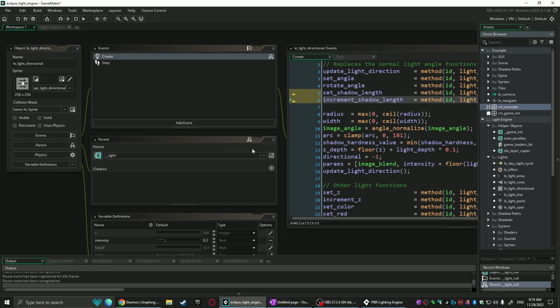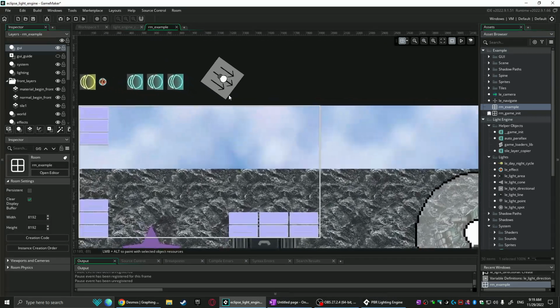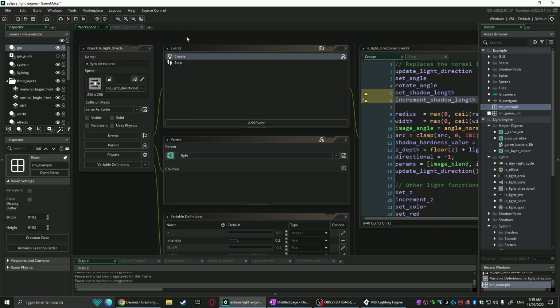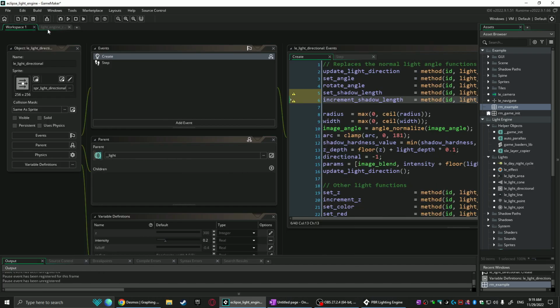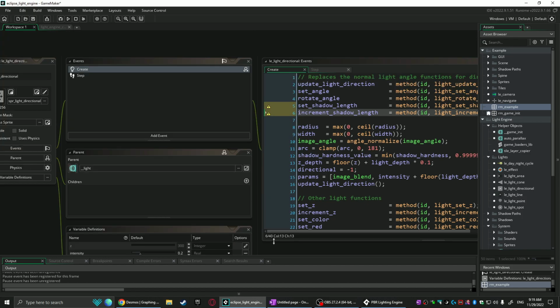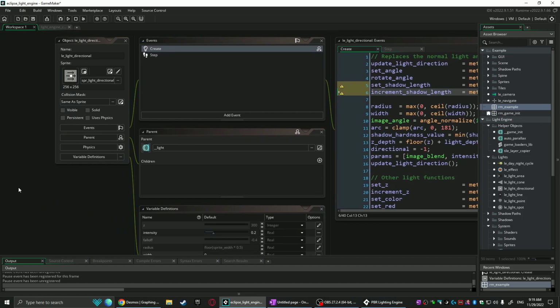But if we look at the room, I only have one placed. When you place it, it's just simply whatever rotation it has here, that's the way it's going to point. So the one in the example there, of course, it's rotating, but however you face it, the image angle is what it's going to use for its direction. So that's the directional light.